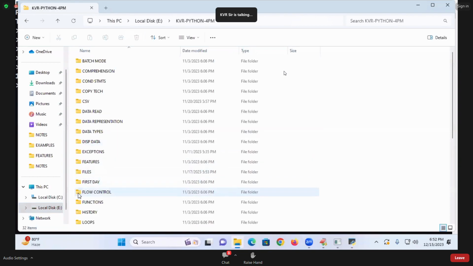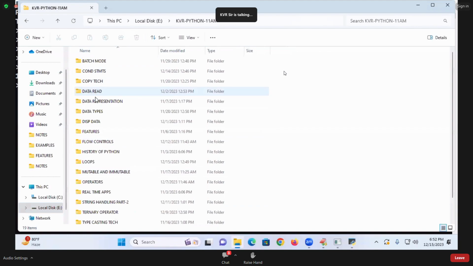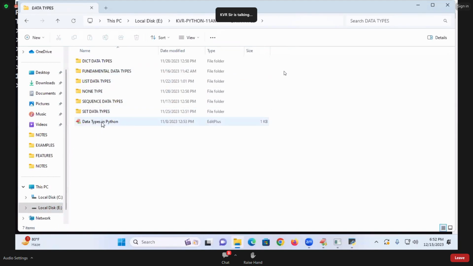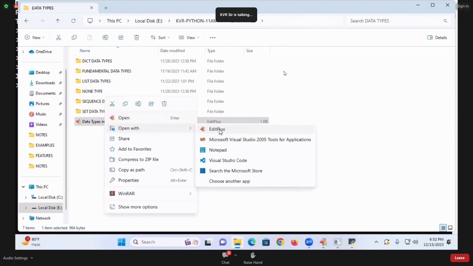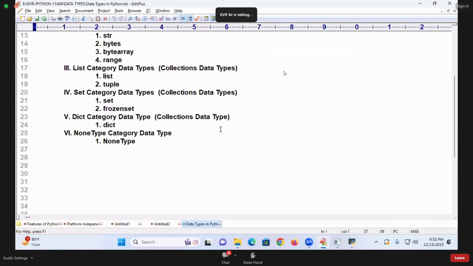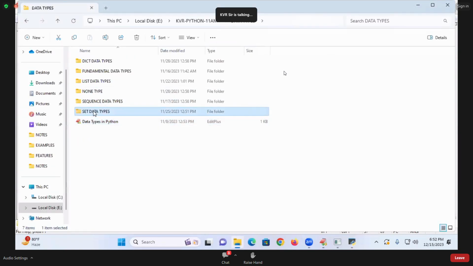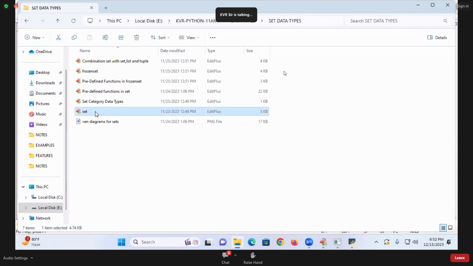Go to this place, the recent batch, which is 11 a.m. Data types, you come. Just I'll open the data types here before explaining. See the detailed part, everything. Spoon feeding. You don't know anything, but at the end of the class, you know everything. That day's topic, you know everything. Systematic. Under that, set data type. Under that set, I'll open.